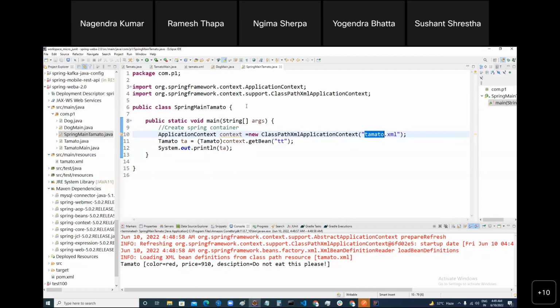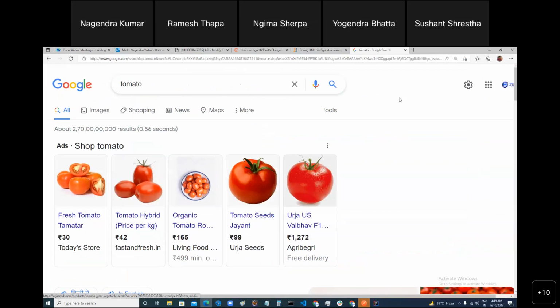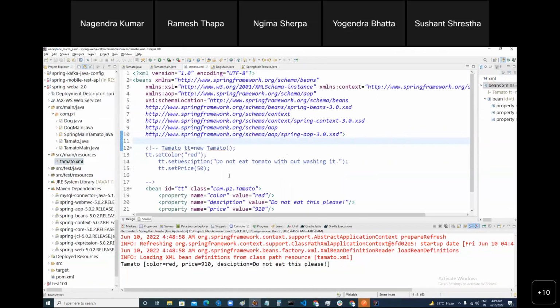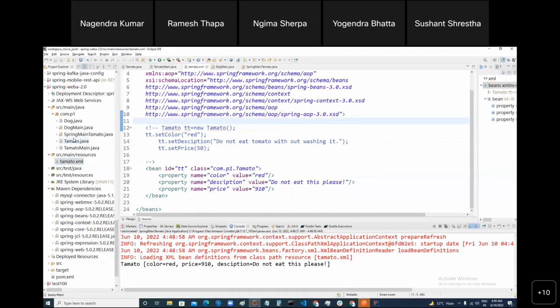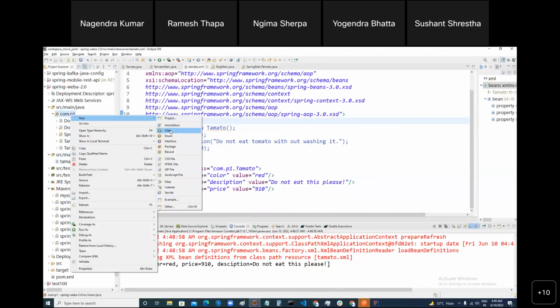Not required. Does anybody have any other question or query? Otherwise, I can jump ahead. So now I have only how many beans? Only one bean, right? So let me show you another example where you can have two beans. So I'm just making another class.